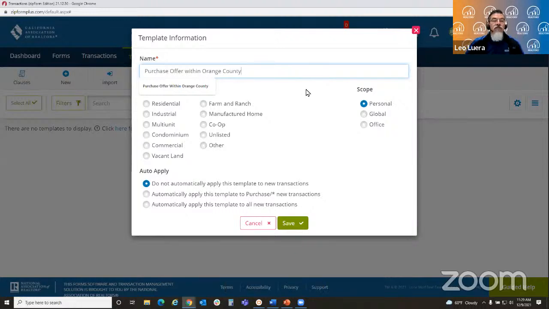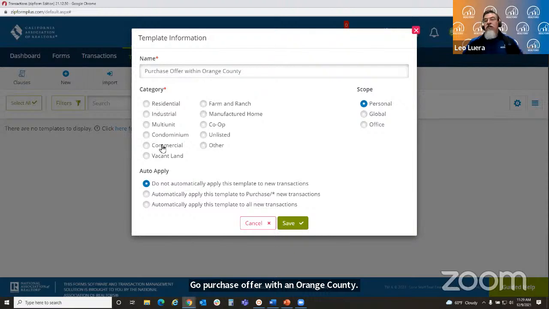There we go. Purchase offer within Orange County. In this scenario, it's not going to be industrial. It's not going to be a condominium. It's going to be residential. And then there's other choices here.